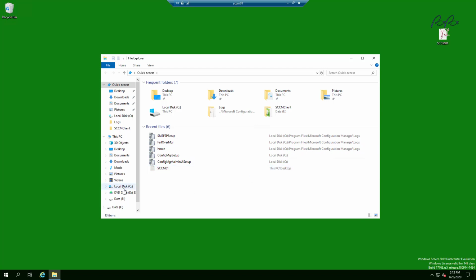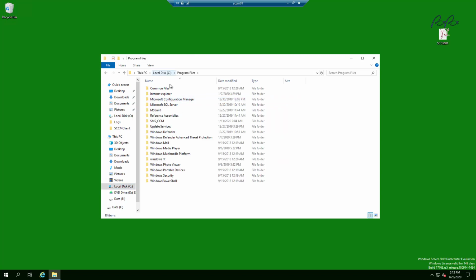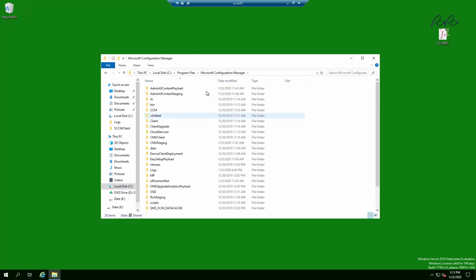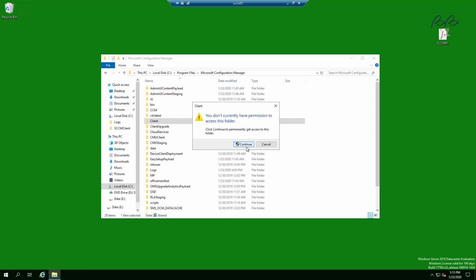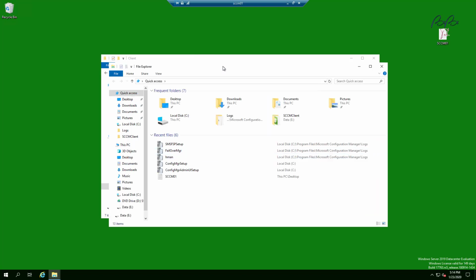And what you want to do is just simply go to wherever your SCCM client is. In this lab, I installed the SCCM in C:\Program Files\Microsoft Configuration Manager, and that's where. Then go to Client. That's where the current production version of the SCCM client is. So just copy those files, and then open a new File Explorer.